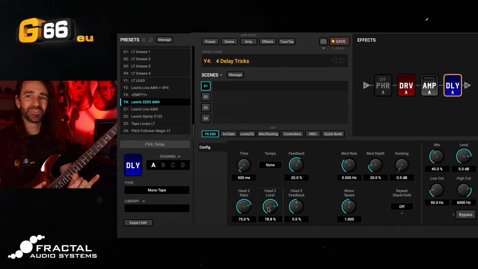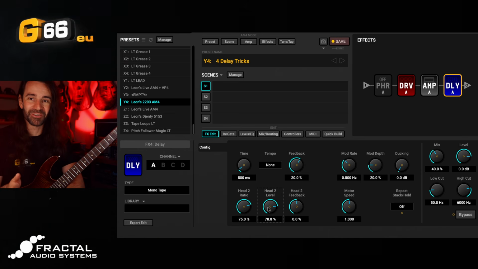You could get lost for hours just trying out the different types in there. I'd love to hear what your favorites are in the comment section below, but we can do a lot more than just those standard echo effects with the delay block.